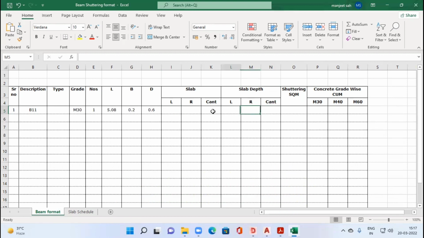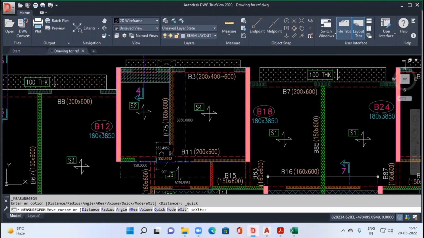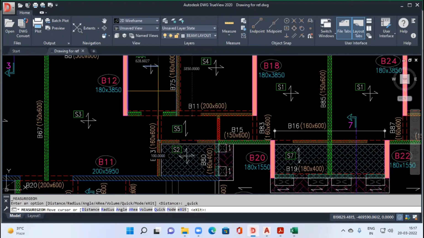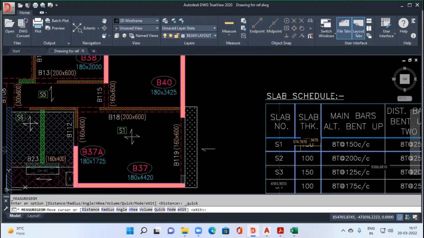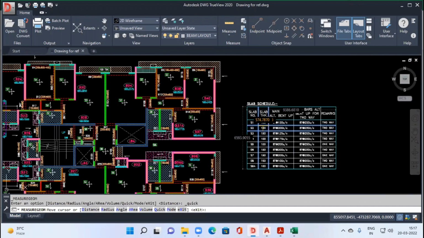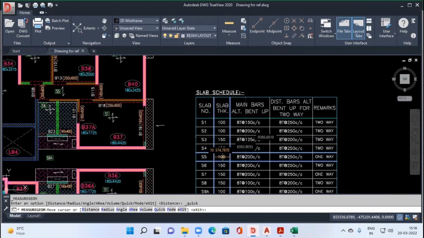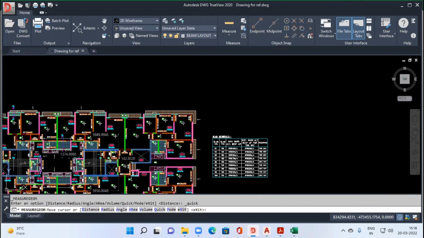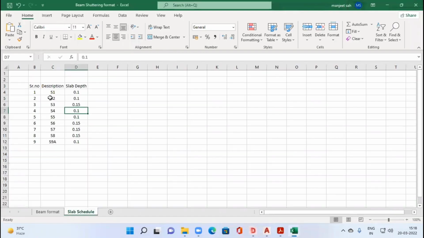Why I have provided this kind of feature is that when we see our drawing, we have only slab number specified in the drawing. We don't have our slab depth specified. So to get the slab depth, each time I have to refer to my slab schedule. This will unnecessarily keep piling up my work every time. See here S4, then go to slab schedule and check what is the depth of slab S4. So better, what I have done is in Excel, I have made my slab schedule ready for the reference.